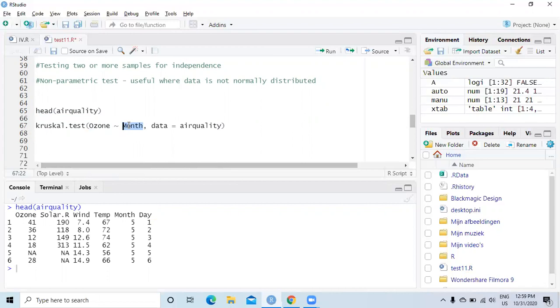So the null hypothesis here is that the samples are independent. The alternative hypothesis is that the samples are not independent. And we will try to do this hypothesis testing at a 95% confidence level. So what is important for us to know is the p-value. If the p-value is less than 0.05, then we will reject the null hypothesis.